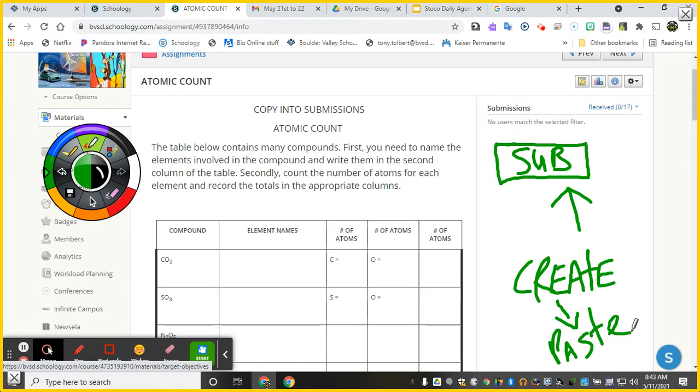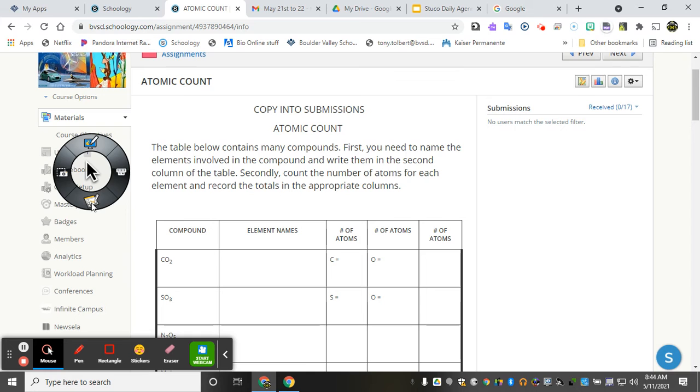So you want to highlight all this information, click on your submissions, open that up. There should be three things. Click on the create, and then you want to paste in that particular field.